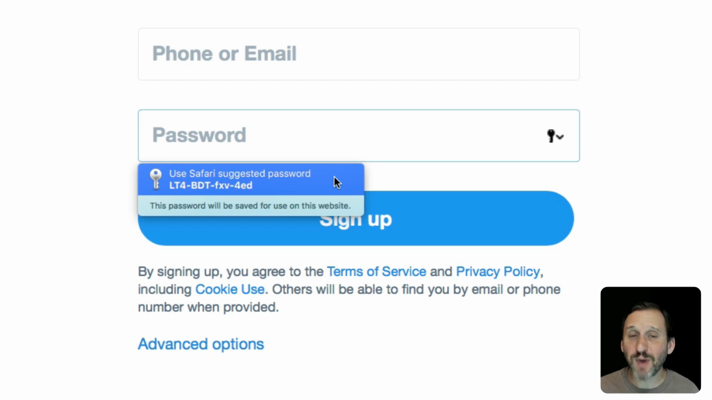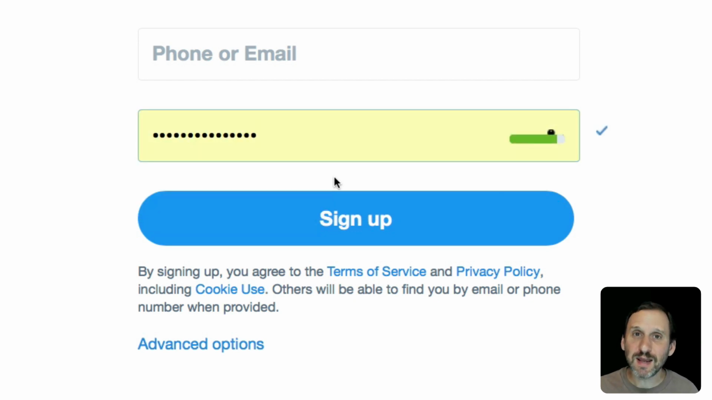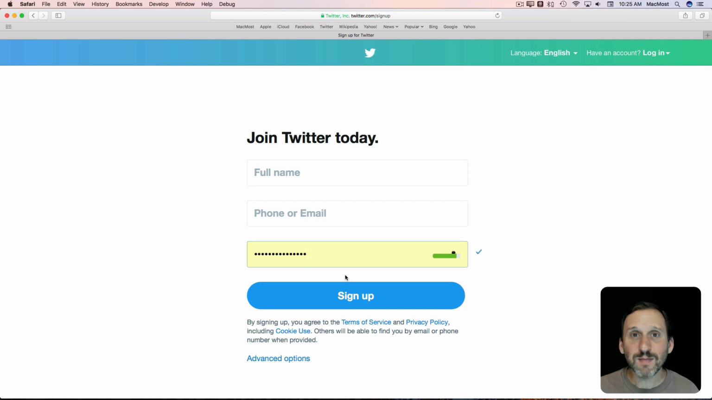This is generated by your Mac, and the best thing is that if you use this password, then it will save in the keychain. And that means you don't have to remember it. Your Mac remembers it for you. It's encrypted by your user account password, and if you use iCloud Keychain, which you should, under System Preferences, iCloud, Keychain, then it can be remembered and used across all your Macs and all your iOS devices as well.